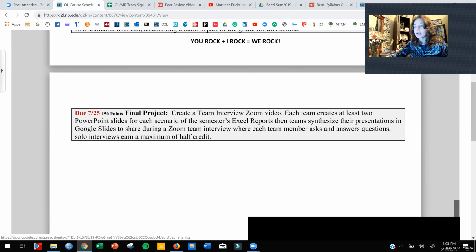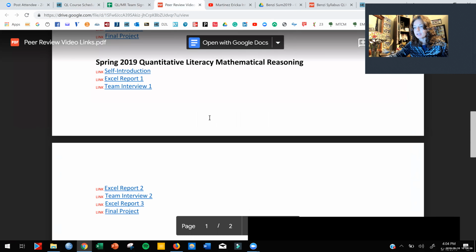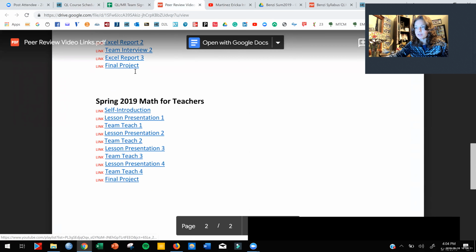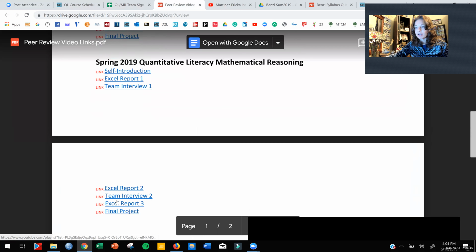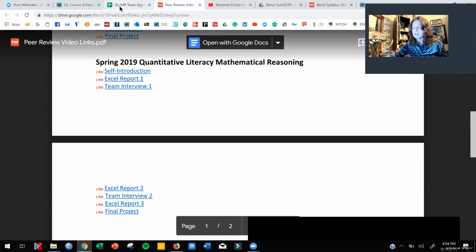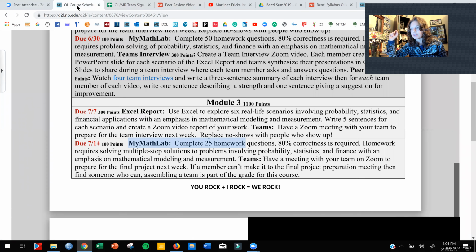And then you have a team project. The final projects, you can look at that on the peer review form. The final projects for last semester are listed. Math for Teachers are down there, but here's the quantitative literacy final project. You guys can check those out. They're amazing. It is simply going back and talking about all the work that you did over the semester.